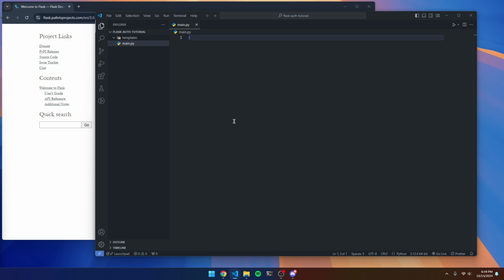Alright, so now let's go ahead and set up and configure our app and our database. So I'm going to write from flask, which is the framework we're using, import Flask, render_template, url_for, request, flash, and redirect.